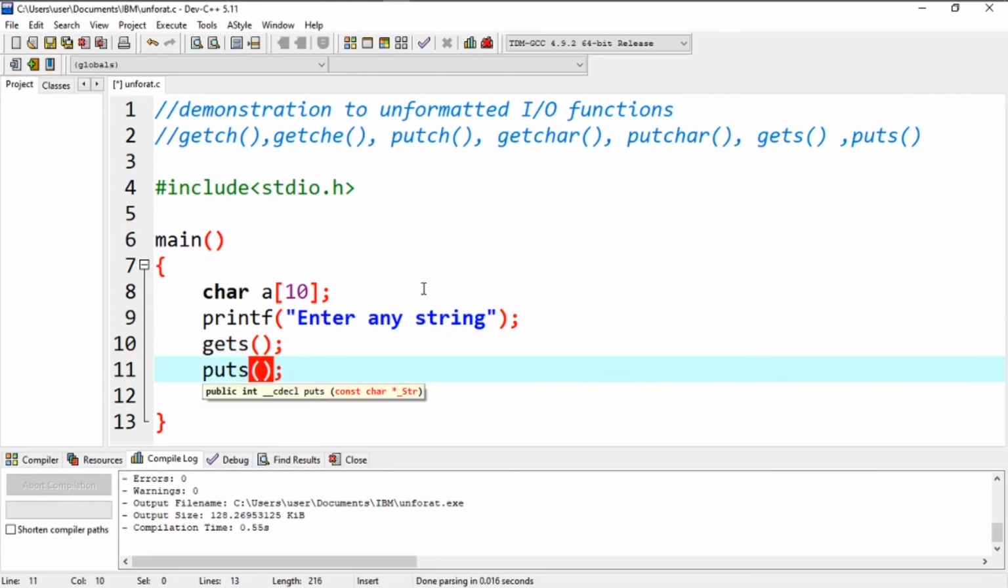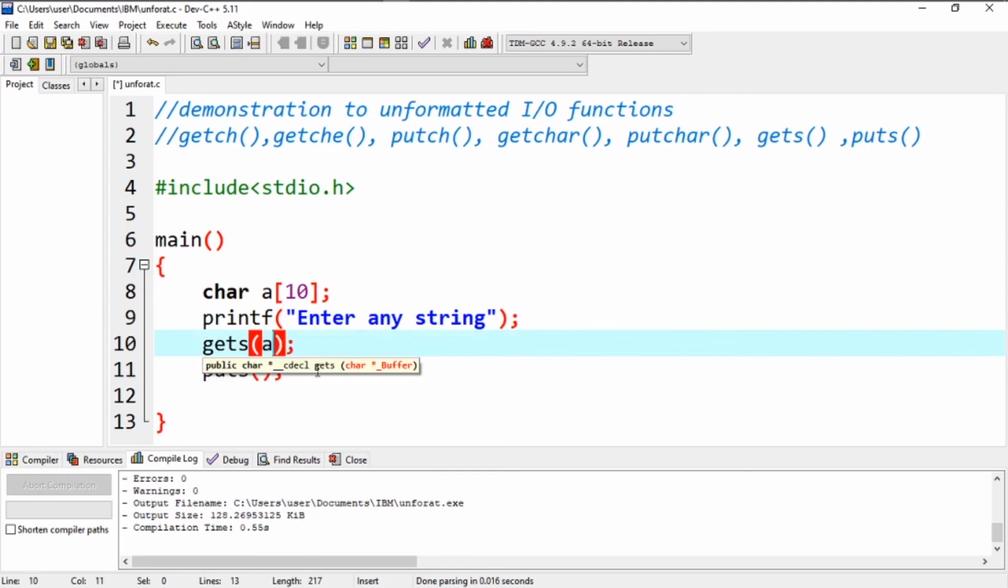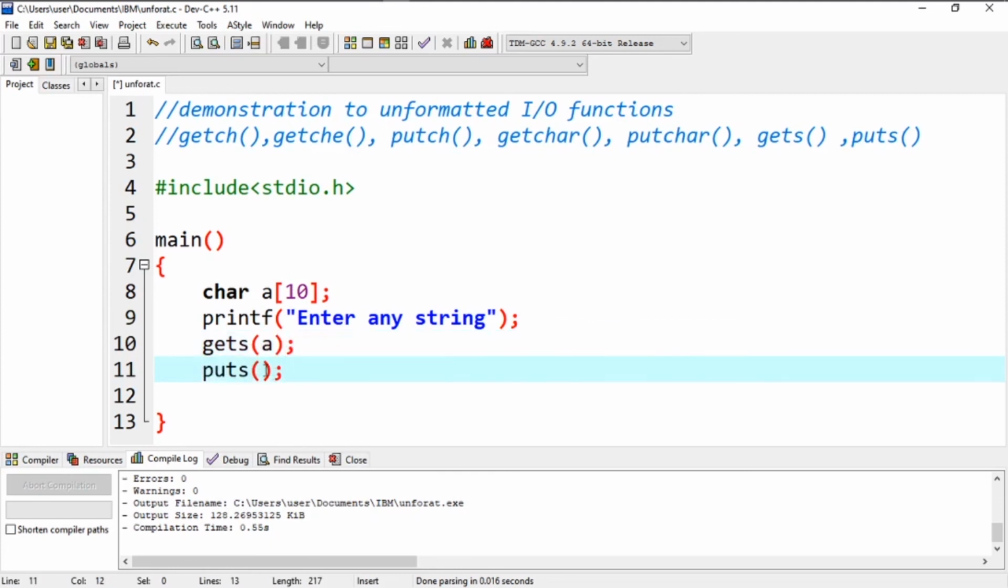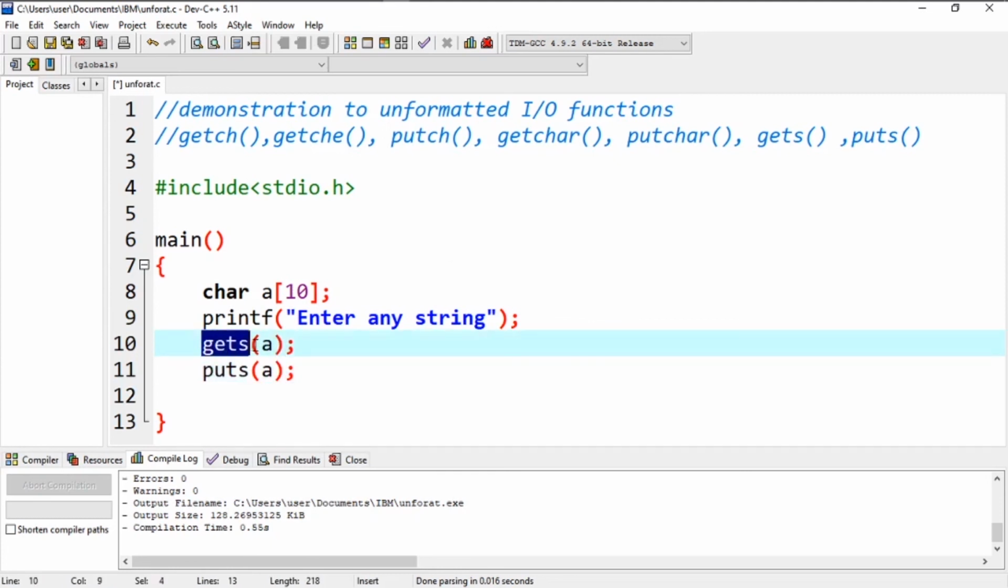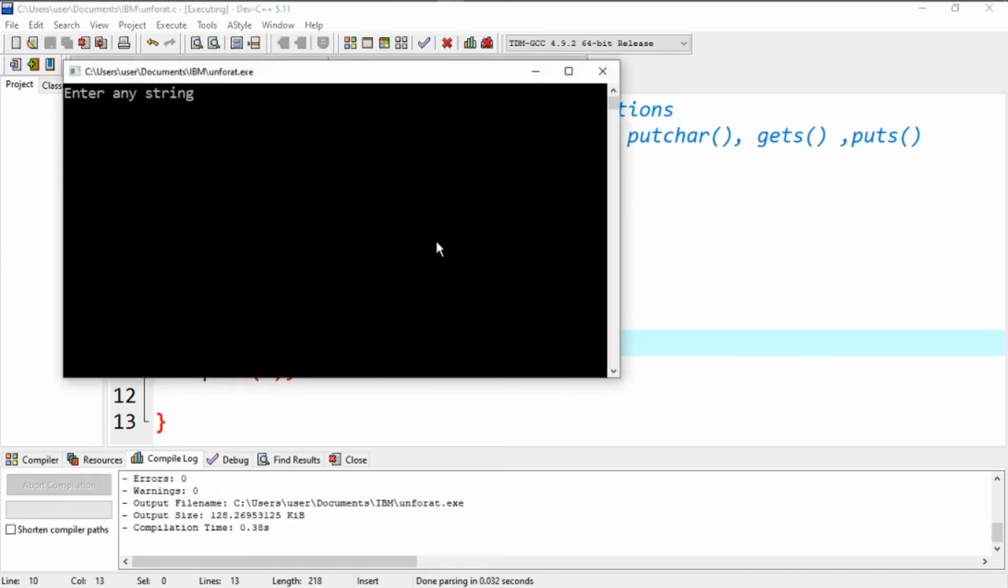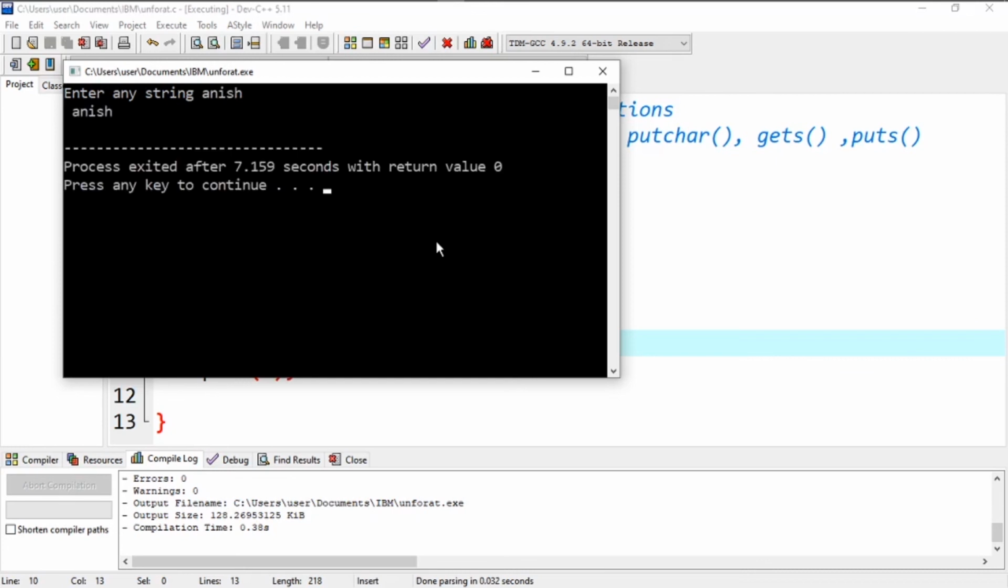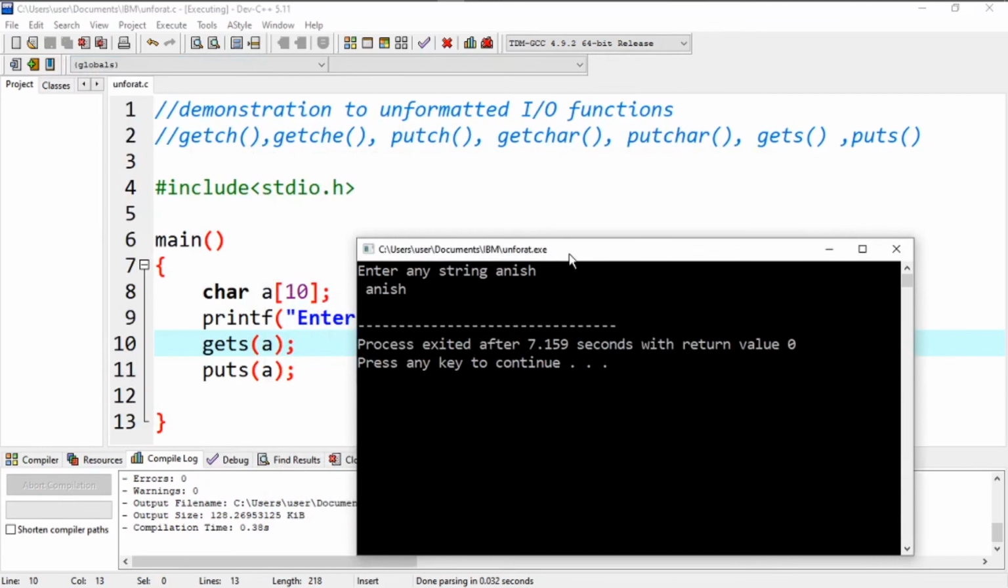So where are we going to store this string? In our a variable. So we need to display this a variable. Here this gets a will read the string which we input through the keyboard and store it in this a variable, and this puts a will display the string which is stored in this a variable. So I'll save the program and compile and run it. I'll write over here my name, that is Anish, and as I press enter this will display Anish. So this was about gets and puts.